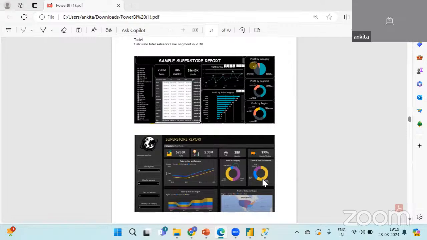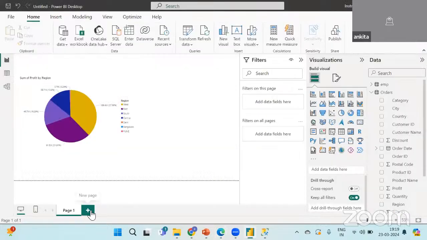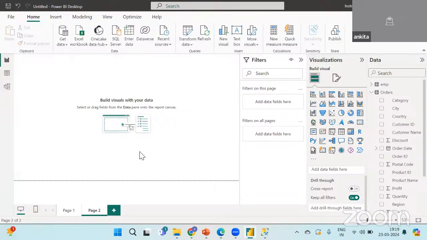Now, the thing is that in Power BI we have other options also. If I want to create some advanced visualizations, apart from these, I can create other visualizations also. For that, we have some options in Power BI. So I go here, get more visuals options. Apart from this visualization, if you want to create some other visualizations, let me click here, get more visuals options.